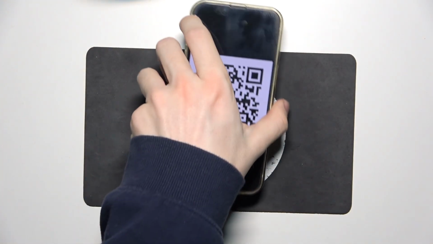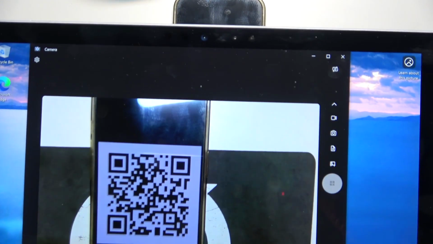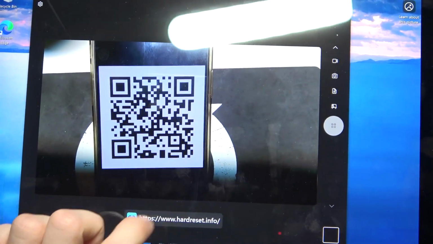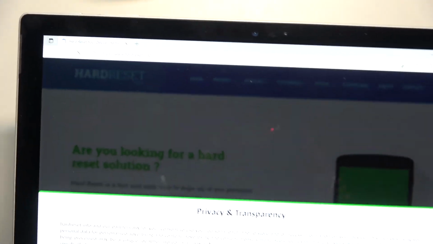Now when it's set to that, I'm gonna put my QR code in here and then scan it with my device, and here it shows the link from the QR code. I can click on that and it will get me to the website from the link.